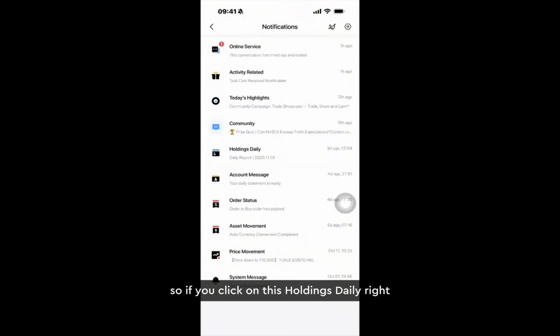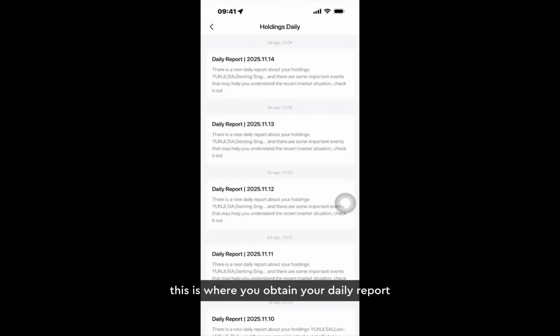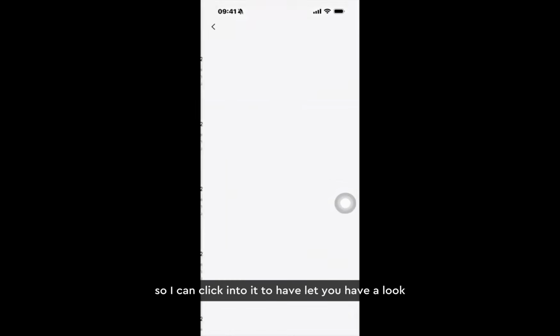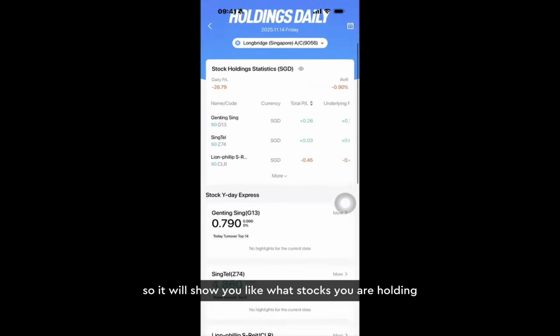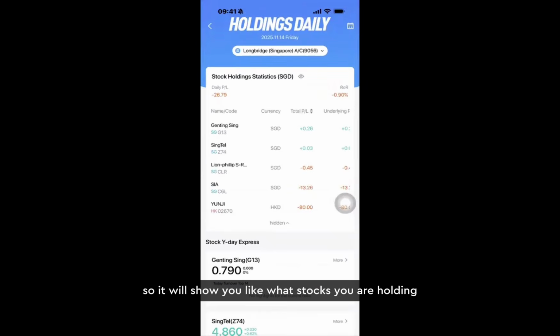So if you click on this holdings daily, right? You click into it. So basically, this is where you obtain your daily report for all your holdings. It's generated by our Pod AI. So if you have any holdings with Longbridge, if you invested in any stocks on our platform, you will get a daily generated report. So I can click into it to let you have a look. It will show you what stocks you're holding.